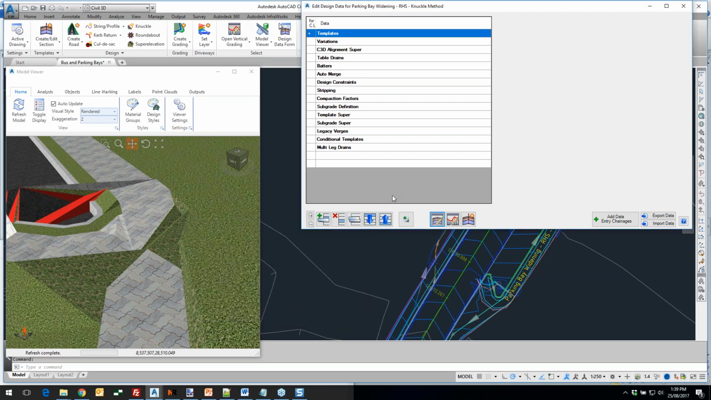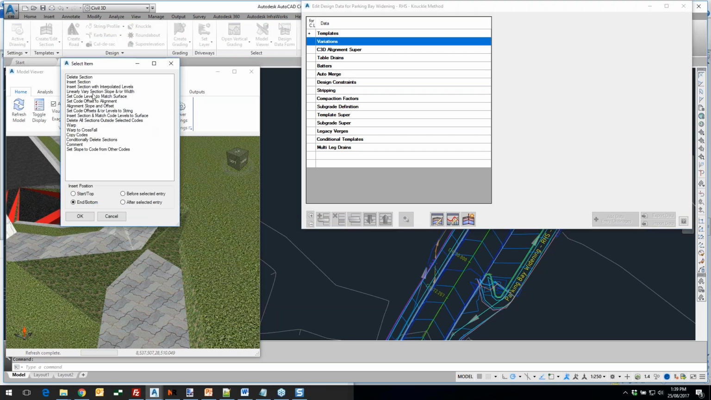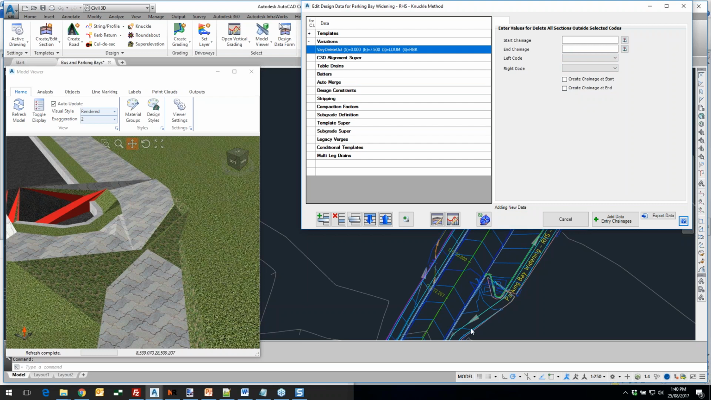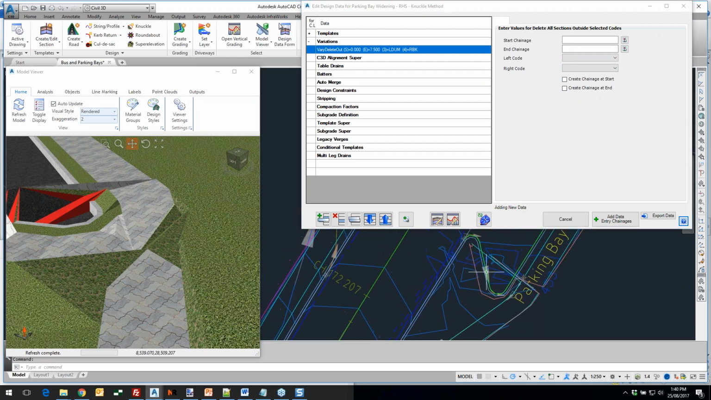So to quickly get rid of the footpath, we're going to make edits to the Knuckle. So we're going to run a variation, and there's a cool variation called delete all sections outside selected codes. And what it lets me do is it lets me say from 0 to 7.5, let's remove everything. On the left side, we'll keep everything, so we go to L done, but on the right side, anything outside of RBK, blow away. Once I update this, you'll see that the footpath is gone. Now the daylight's still there, so I need to just tidy that up.